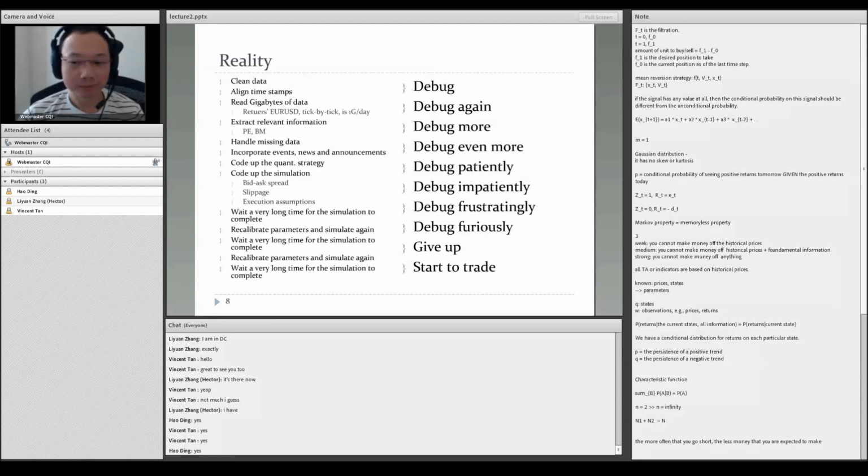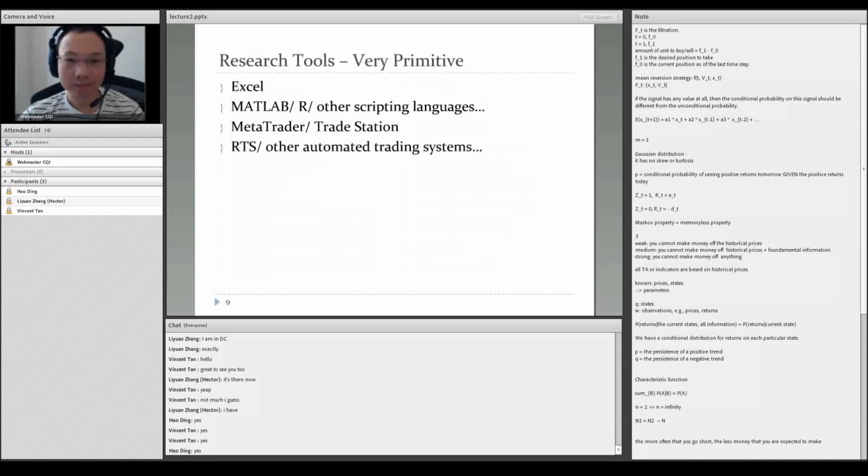So it's true that a lot of quant traders or quant analysts just work like programmers. They spend maybe 90% of the time doing programming, and maybe only 10% of the time doing the mathematics. This is a very unfortunate situation, but that's reality. Now the reason for this sad reality is that the research tools that people use are in general very primitive.